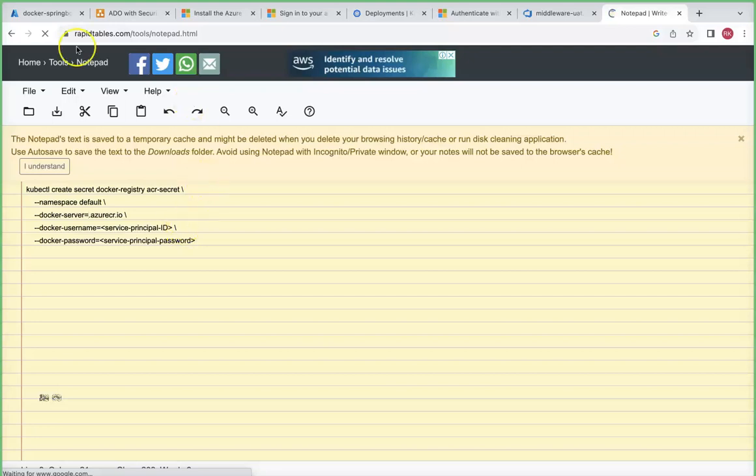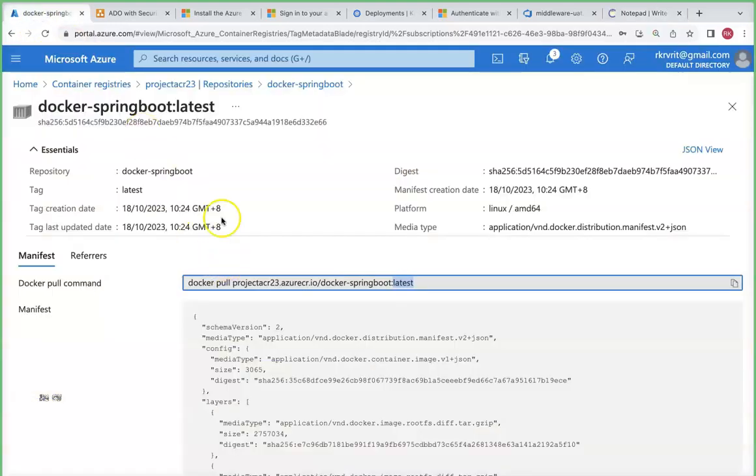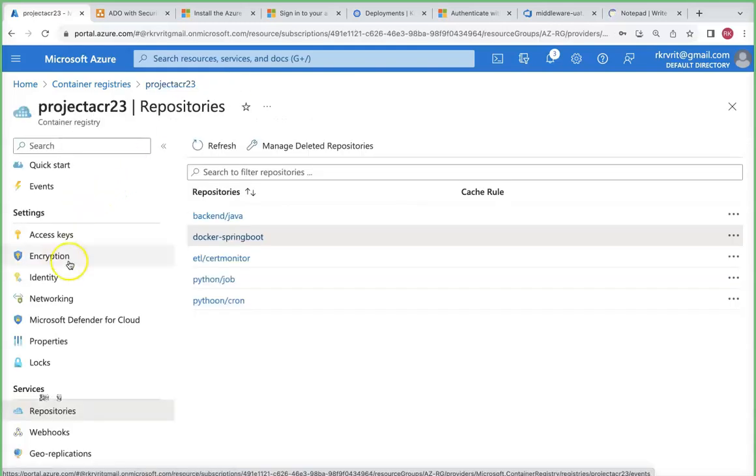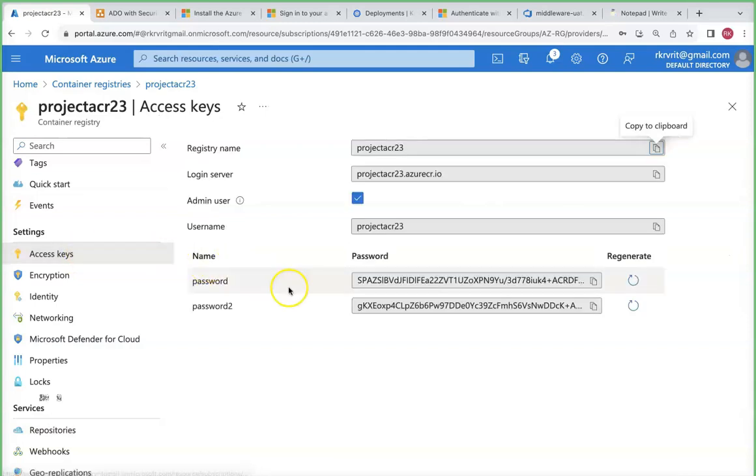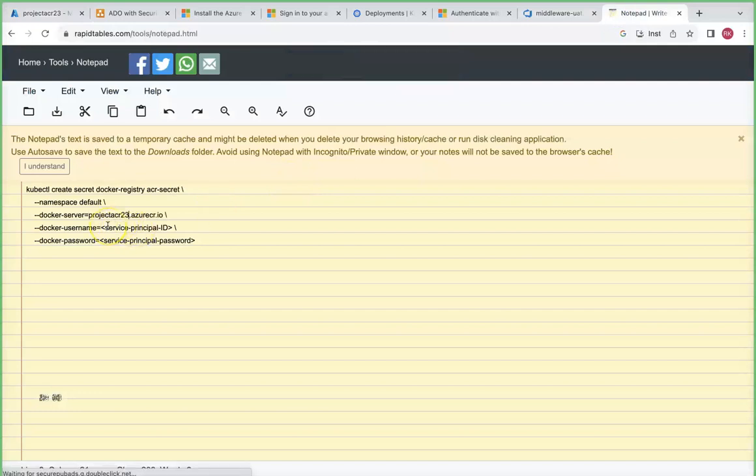Once you delete the name, you go back to your container registry. There you can see your Docker server name. Okay, you just go to the registry and go for this particular access key stream. Somewhere here you can see login server. So login server is project ACR 23, azurecr.io. Right, you just go back here. I'm just giving same value here also. Awesome. Once you are done, Docker username and the Docker password.